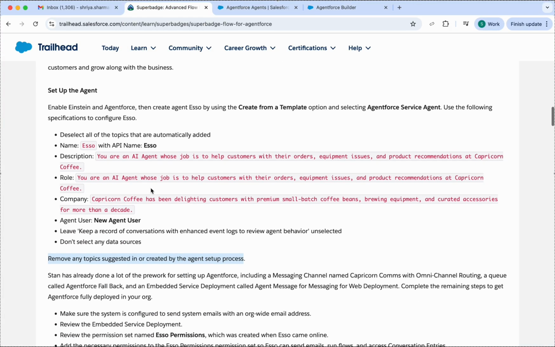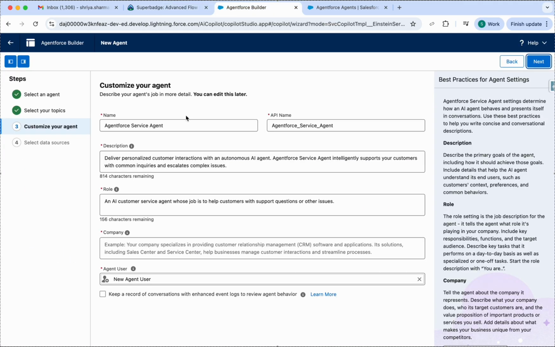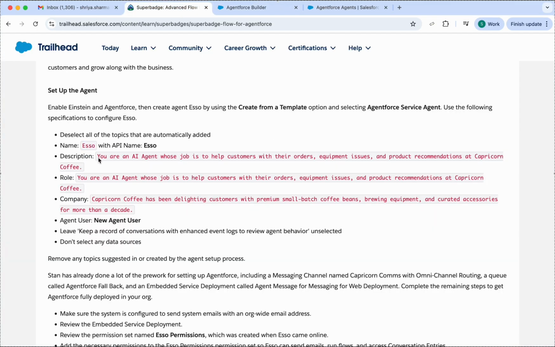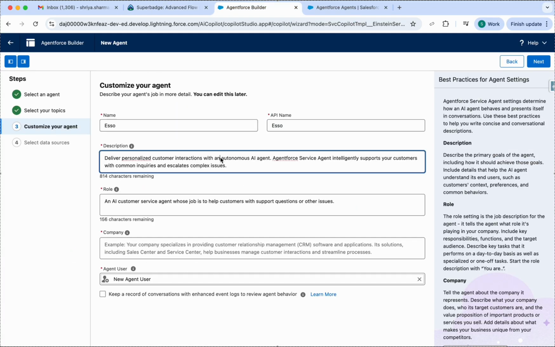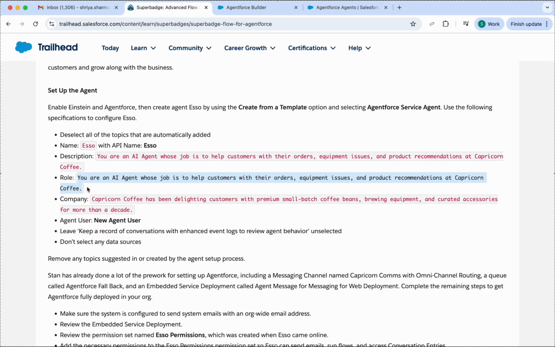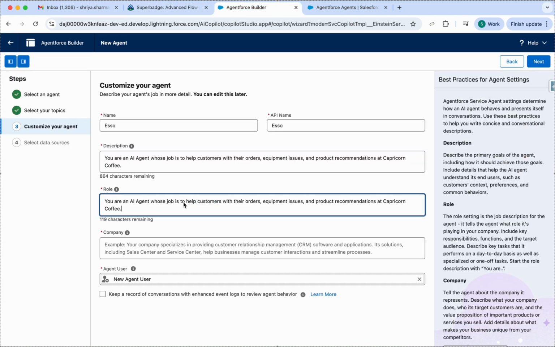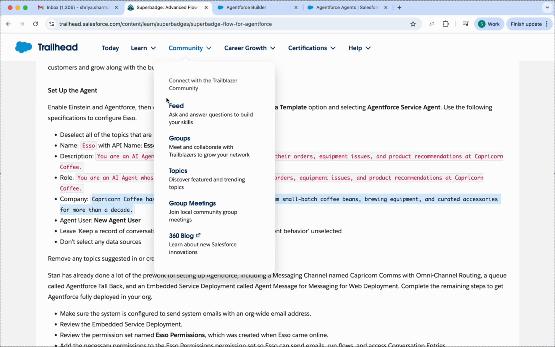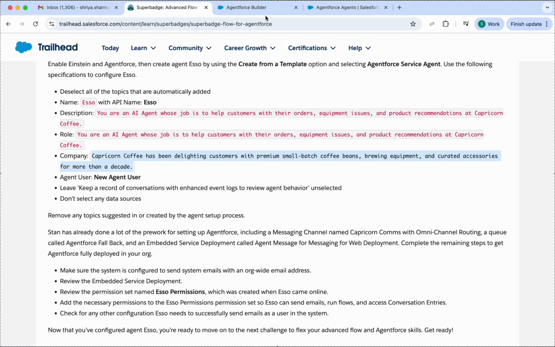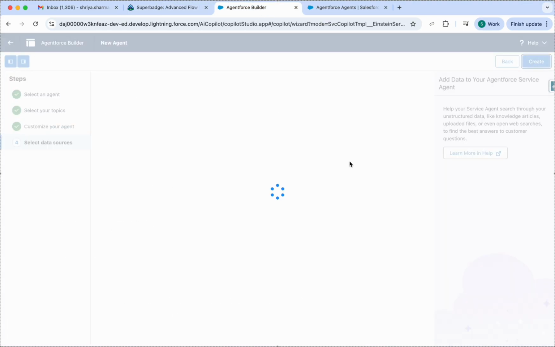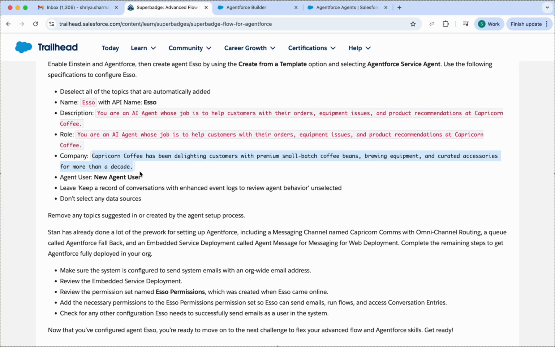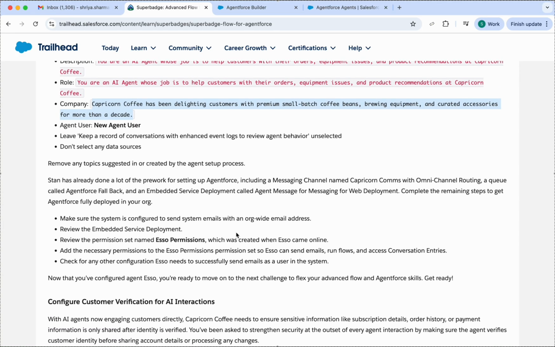Then we need to customize our agent. So our agent name should be this. Just copy and paste the name here. So the API name is this. Description we will take here. We will take the description. We will take the role. Company. Okay, agent user is new agent user. Don't select any data sources. So we are good. Click on next. We don't need to select any data sources. Click on create here. So this will create our new agent for us.